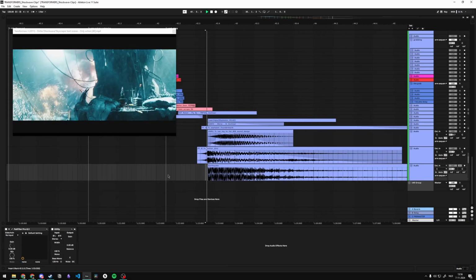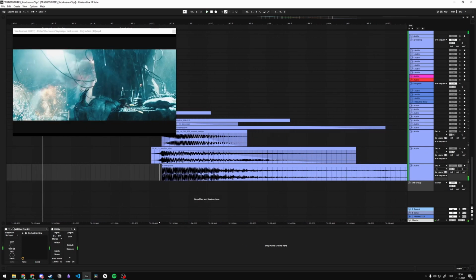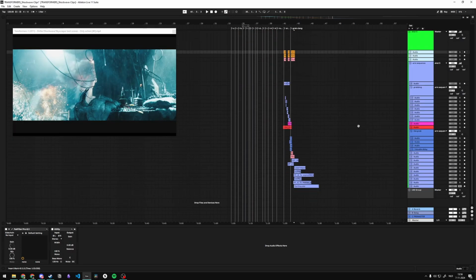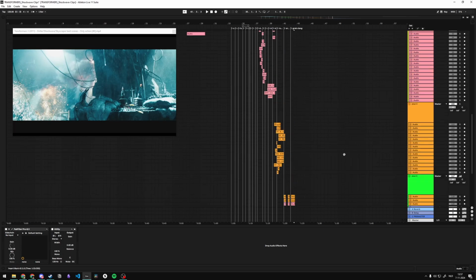Tonal sweep, pretty much. And the earthquake, like very distorted impact. So those are all of the tracks that are inside of this project. It is a bit of an unorganized project.